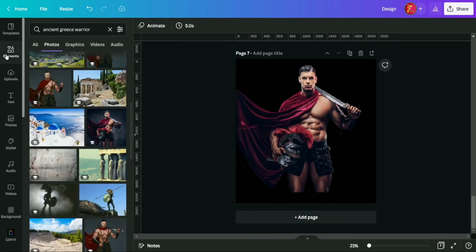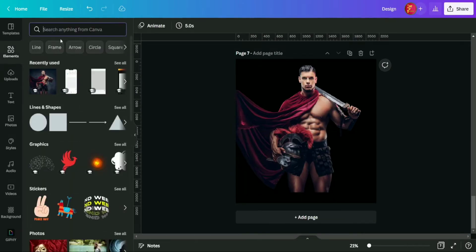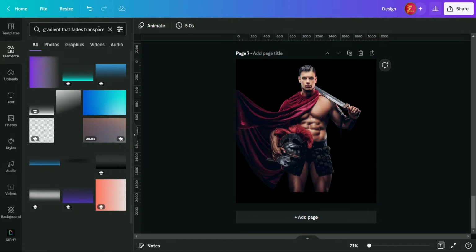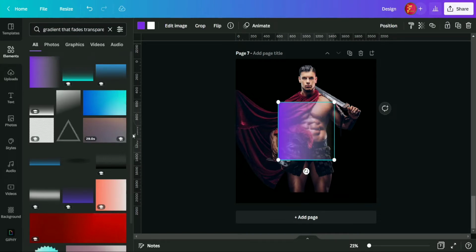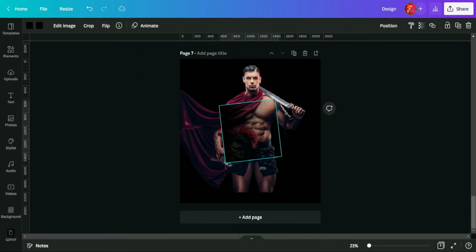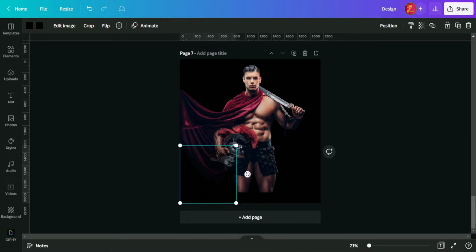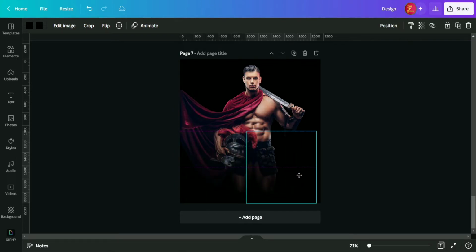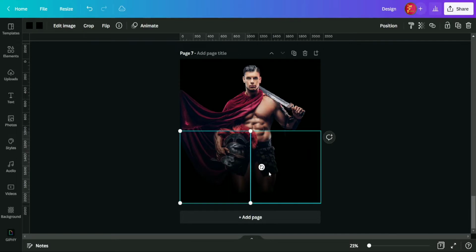After adjusting it in the page, again we are moving to the element section, and here we are going to search for this gradient that fades transparent. So we are going to select this first gradient, and now we are going to change its color to black. After changing its color, now we are going to tilt it. And now finally after tilting it, we are going to put it at the lower side, increasing its size a little bit, and now duplicating it and putting it to the left out portion.